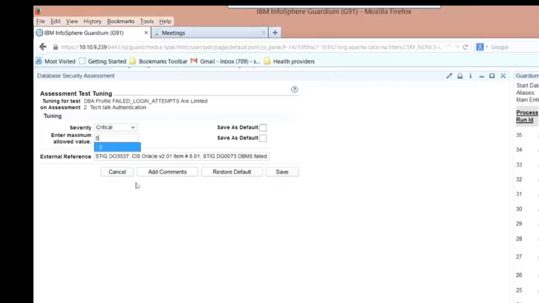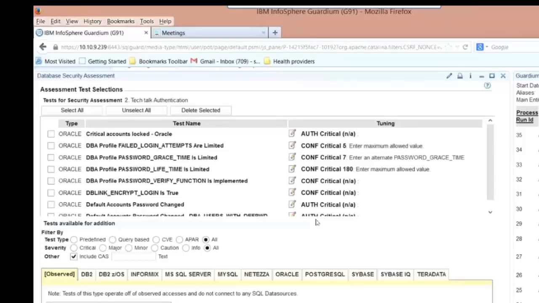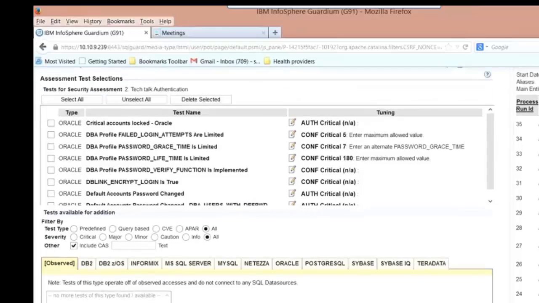What the system will do when it does its testing is go through, and when it looks at this particular database, it's going to look for this profile and see what the setting is. If the setting is 5 and it's looking for 3, then it's going to fail. What I had done is set it at 3, then I changed it to 5. Now I've changed this parameter back up to 5 because that's what my setting is. And so it gives you a sense of how you tailor these reports.